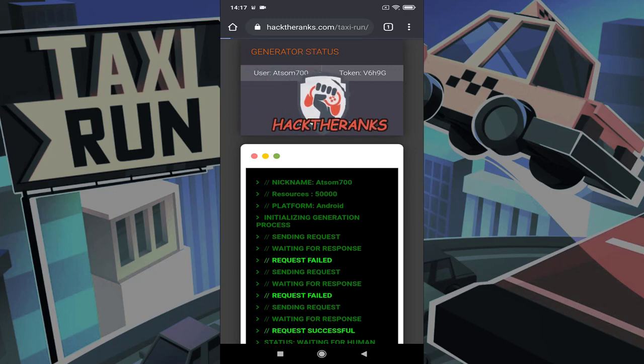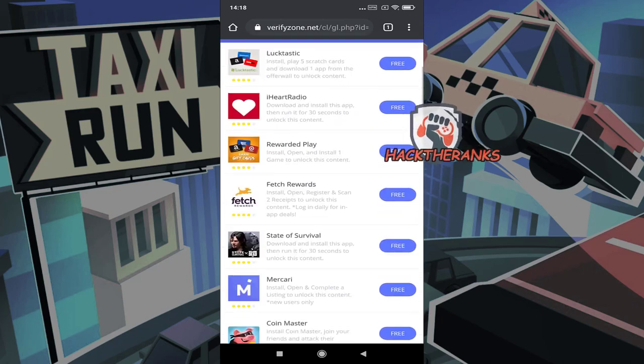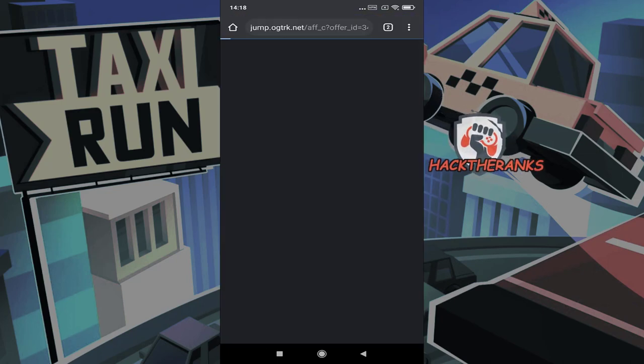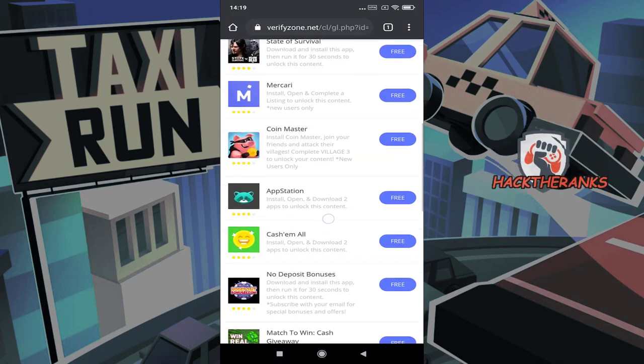The last step is a simple verification process. Just complete two tasks. Remember to follow the instructions below the task. Let's speed up the video for this process.